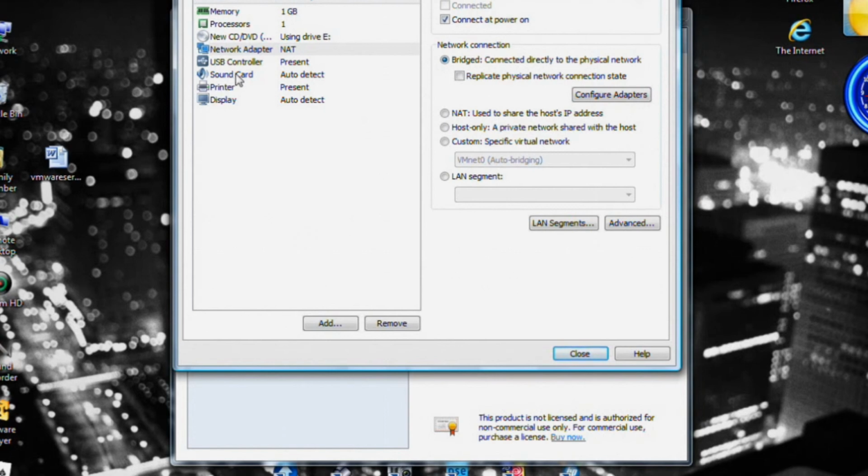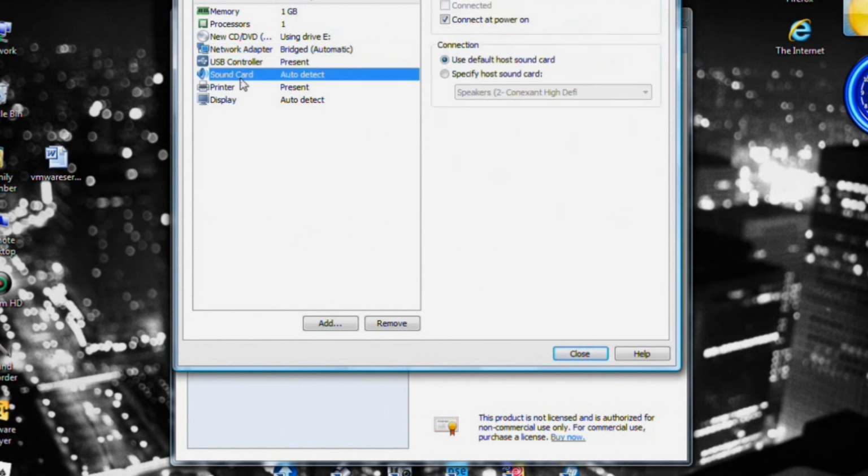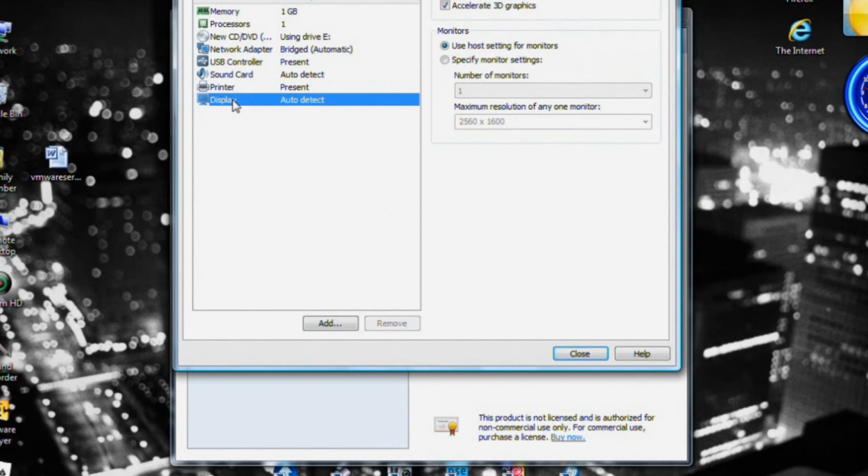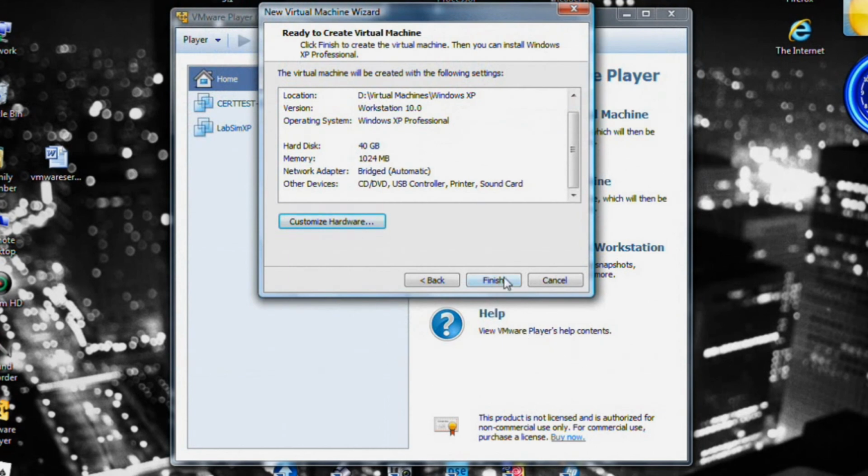All right, and everything else, just leave as is: USB controller, sound card, printer, display. Display you can move around, but I would just leave it on its defaults. No reason to mess with that. Hit close, and then you would hit finish.